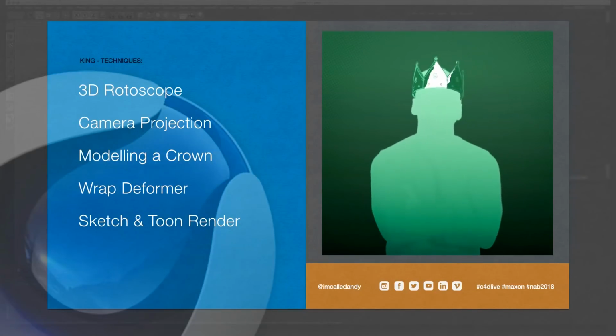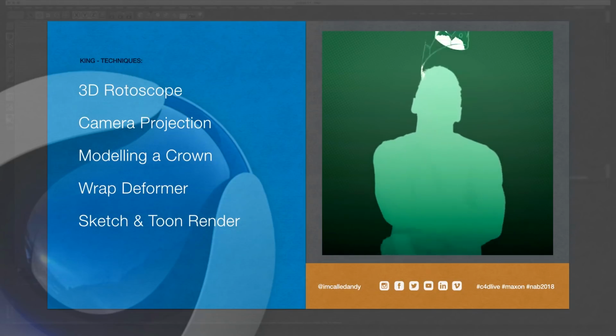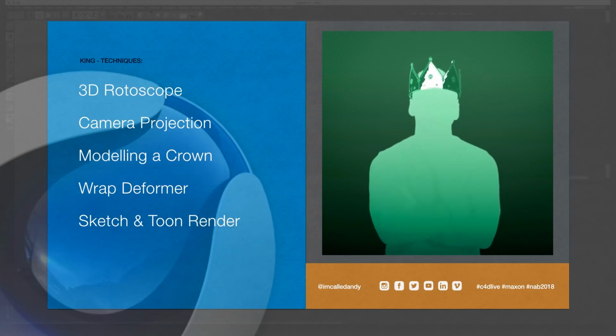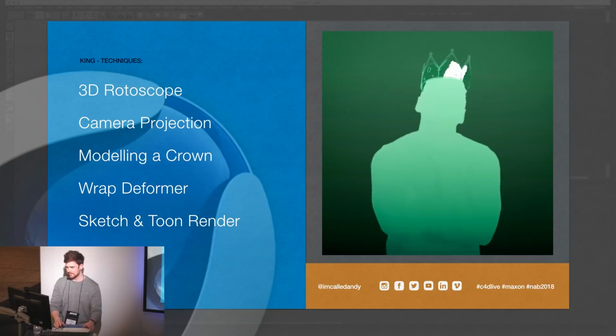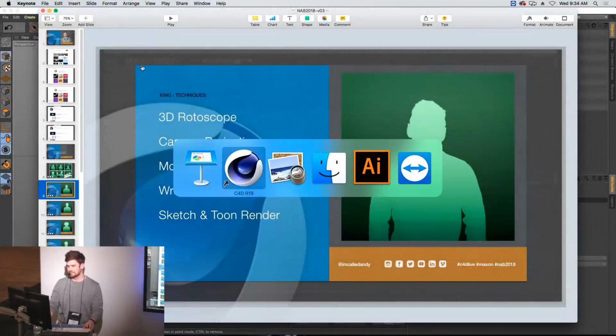So I'll get into a few of these examples, and the first one we're going to talk about is this King one, where we're using a kind of 3D rotoscope technique to bring in a crown, make sure it lands on a head that's roughly object tracked, and I'm going to talk about how I modeled the crown and some of the render settings as well. So let's just jump into C4D and get into that.